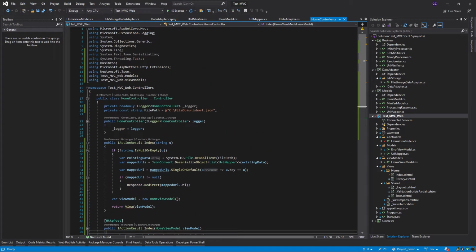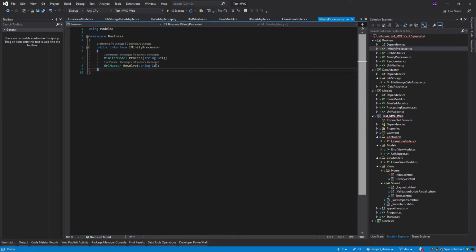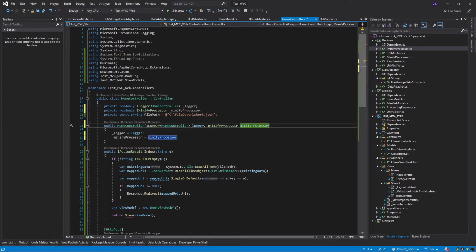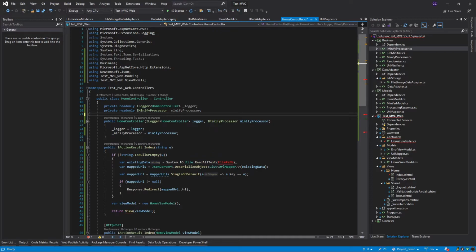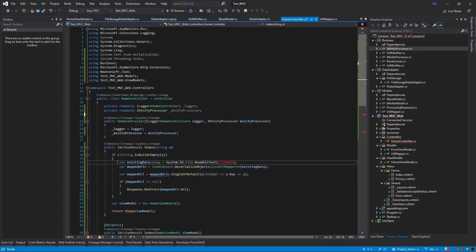So I will also inject here the implementation of, what was it? Minify processor, I believe. Yes. Let me close this guy. So let's call it Minify processor and introduce this read-only property. Great. We don't need this file path anymore, so this is fine. So we will not need any of those values here. The only thing that I will now use is this Minify processor.